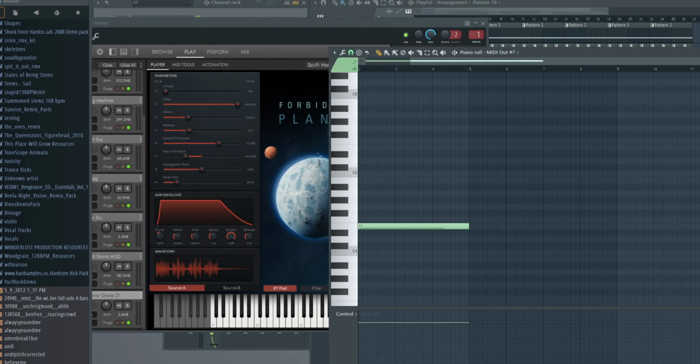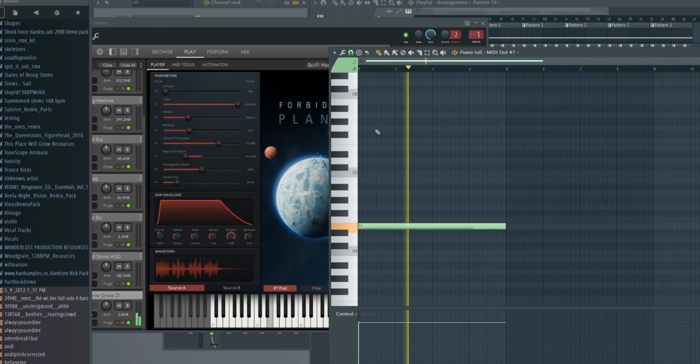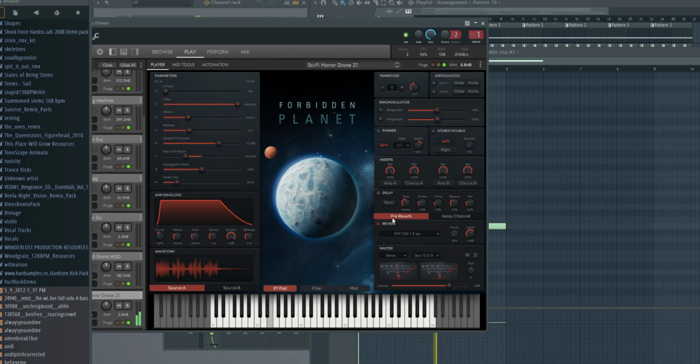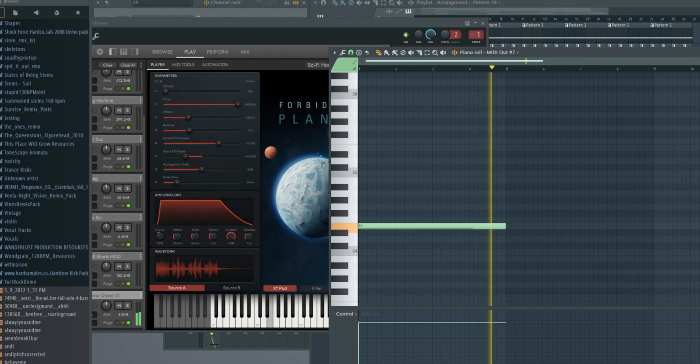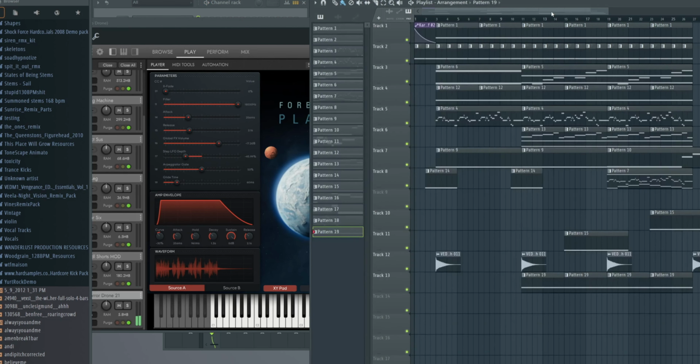In the end, I also added this really weird texture that just adds some oddness to the whole thing. And then finally, to round it all off, right at the end, the strings all come in to join the cello, and it adds a bunch of texture.